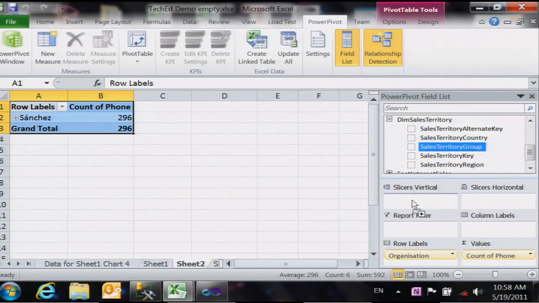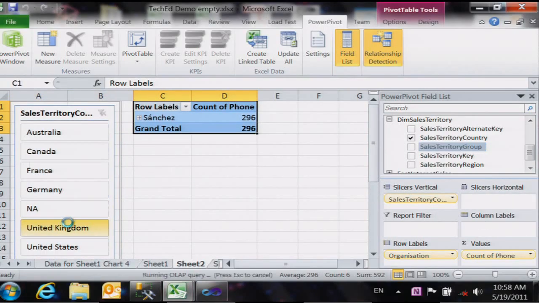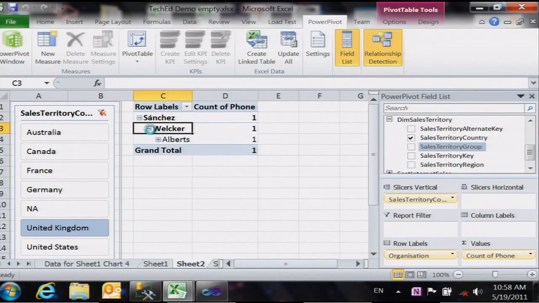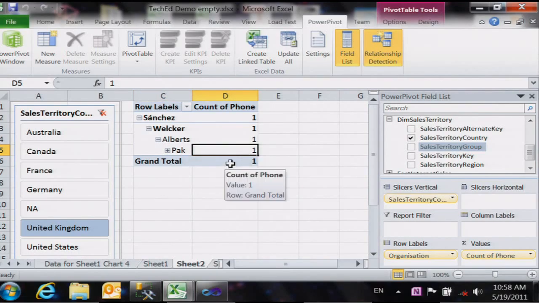We need to add country. So UK, we see it now slices down all the employees who are in this particular country. So now we can go and find him. In this case, it's Mr. Park, who is the lowest person inside this hierarchy. And let's go and find his phone number.